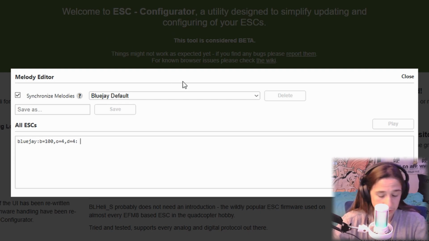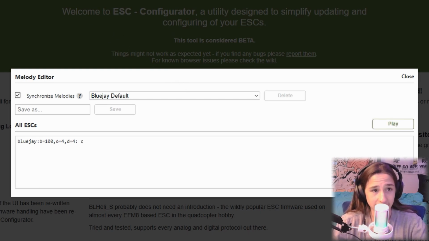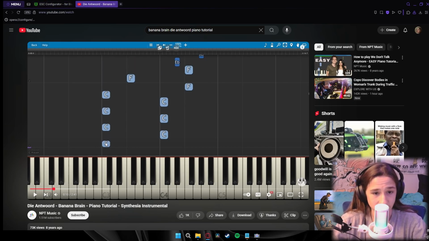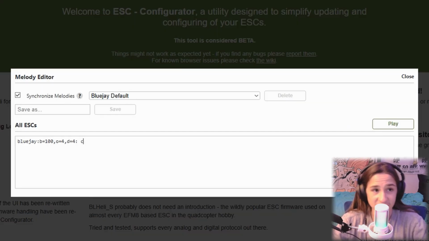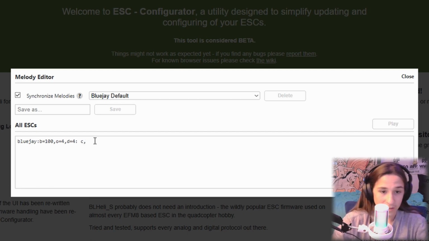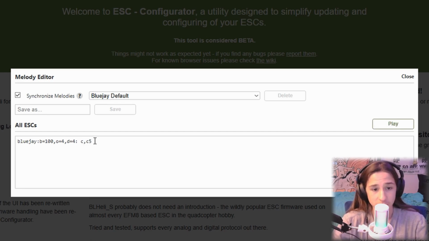So we're going to just start by typing C, and that's the first note there. And then after that we have another C, but that's in the octave above that. And since we have our default parameter as 4th octave, I'm going to type comma to separate the notes, and then I'm going to do C5 to make that C in the 5th octave. So now we should have our first 2 notes.